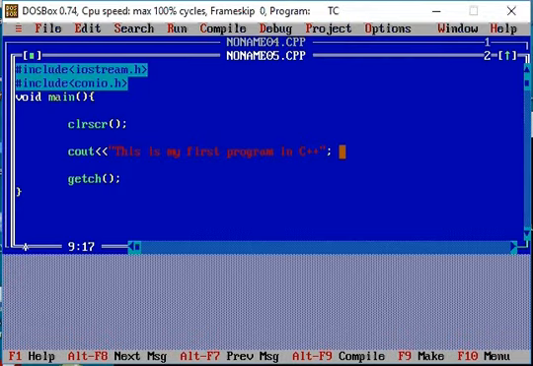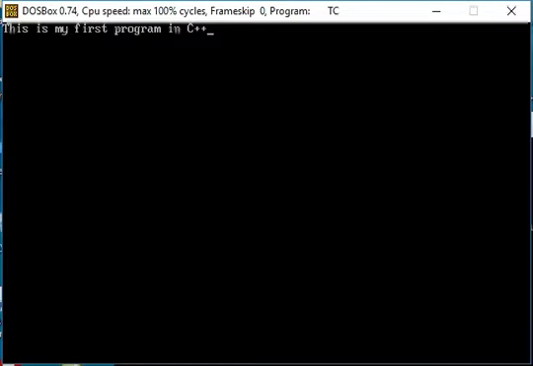I'm pressing Ctrl F9. See, I haven't pressed the Alt F5 key, I just pressed the Ctrl F9 key. So the program is compiled and then the program has run. I can see the output on my screen. You can also see the cursor is blinking. The blink of the cursor shows that it is waiting for my input. This program is stopped.